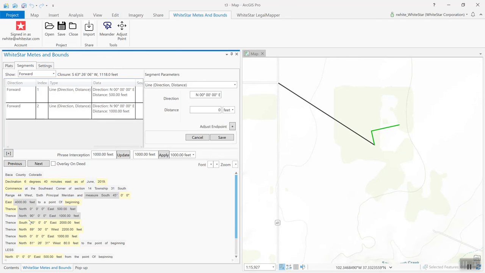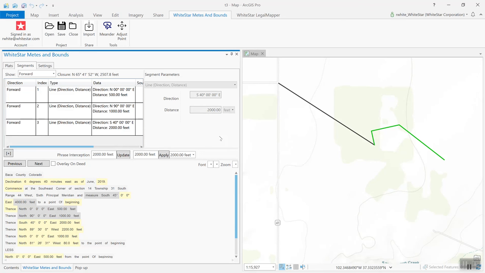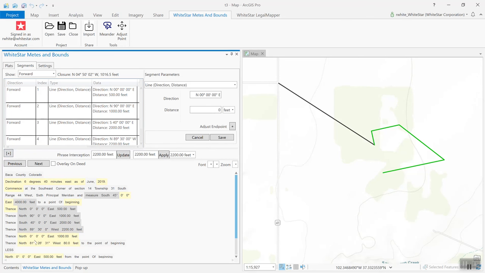So I can easily keep track of where I was. This is a huge time savings if you've ever entered these by hand. And we keep going. 0 degrees east, 1,000 feet, and then the final one, north 81 degrees, 26 minutes, 31 seconds.